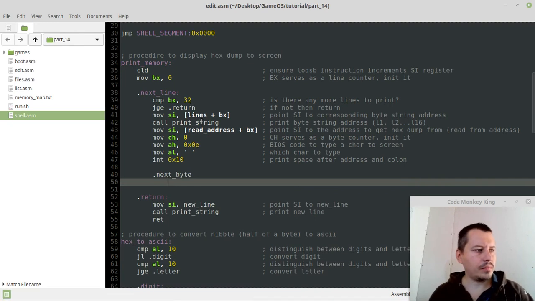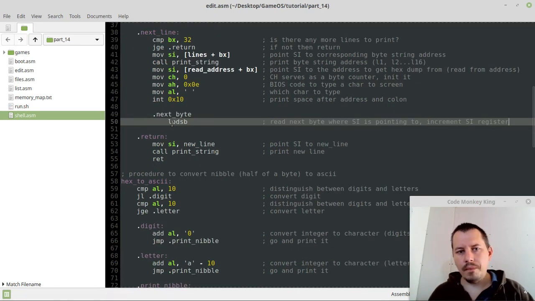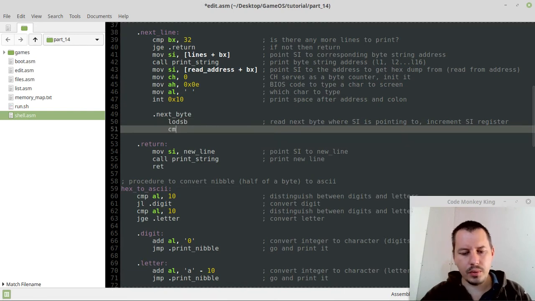And here, as we already have our SI initialized, we can already say load single byte. So here we want to read the next byte where SI is pointing to, and then increment the SI register. So go to the next address. It's a fancy way of reading the bytes from a certain location iteratively using the only command here. That's pretty much it. And now another condition. So we need to compare CH with 32.